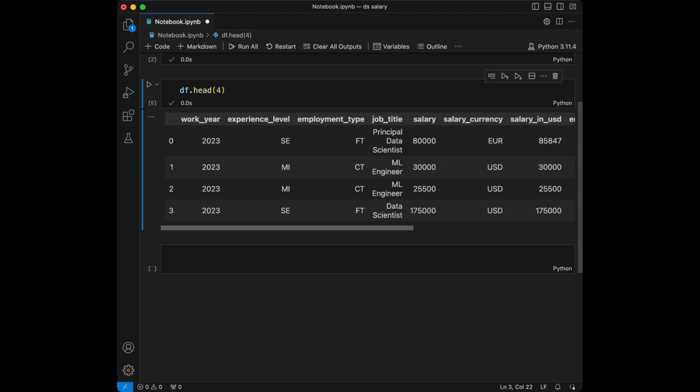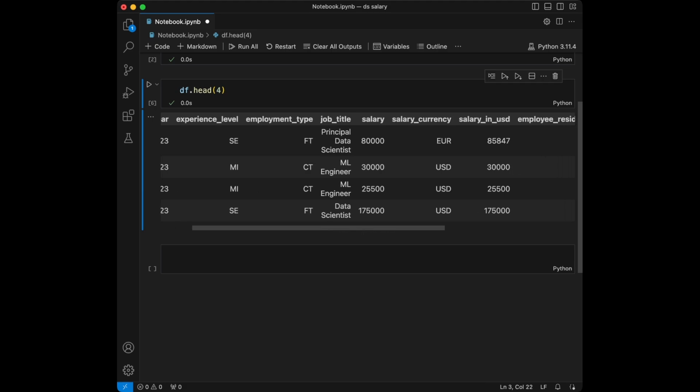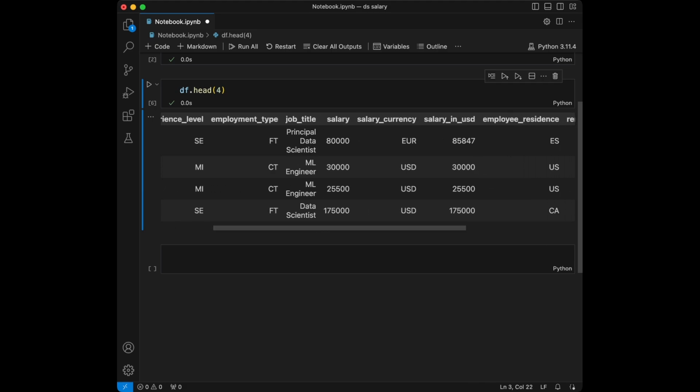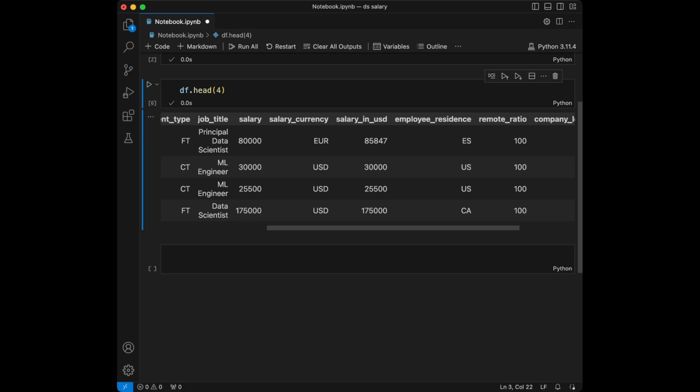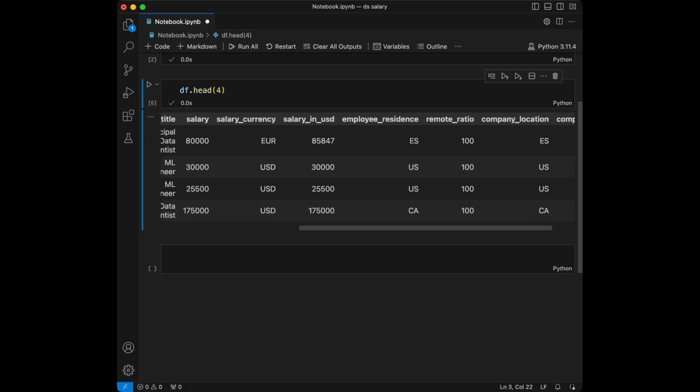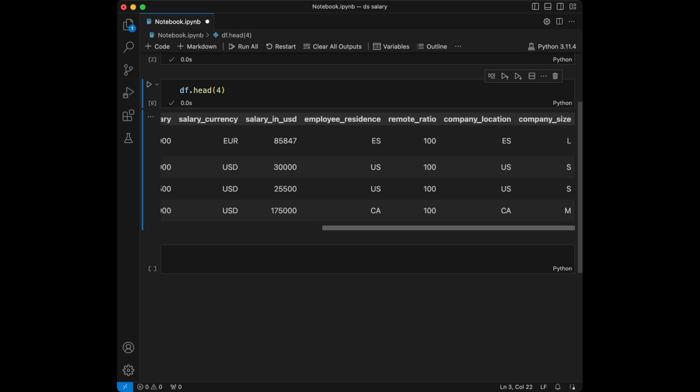So let's talk about our dataset. At the first column we have work year, it has dates here. In the second we have experience level, like senior, mid. We have employment type, contract, full-time. We have job title, principal data scientist, machine learning engineer, salary, salary currency, euro, USD, and salary in USD, which is our reference currency, I guess. And we have employee residence, and remote ratio, like if it's 100, I think it's fully remote, and if it's 0, it's on-site.